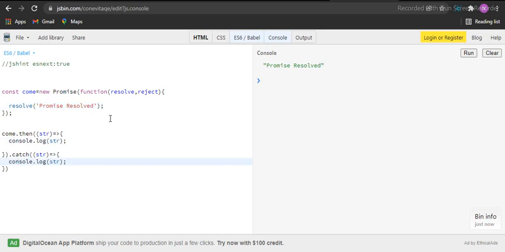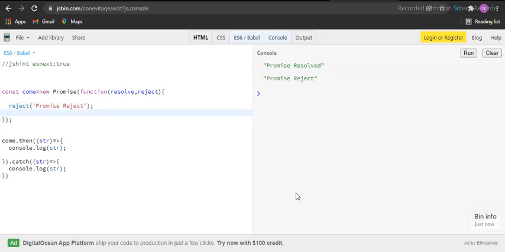If our promise will reject, then we have to call the function reject. Okay, so friends, let's make it a little bit complex. I assume that you understand this concept, and if you really understand, please comment in the description below.